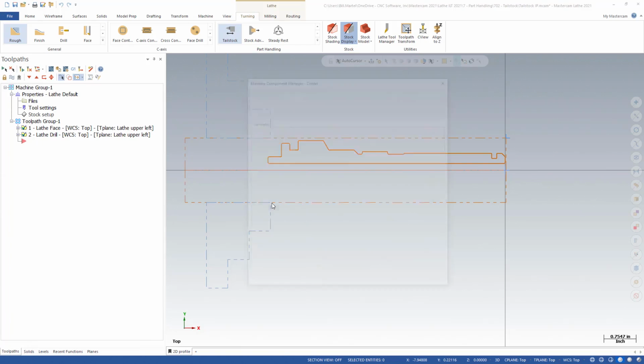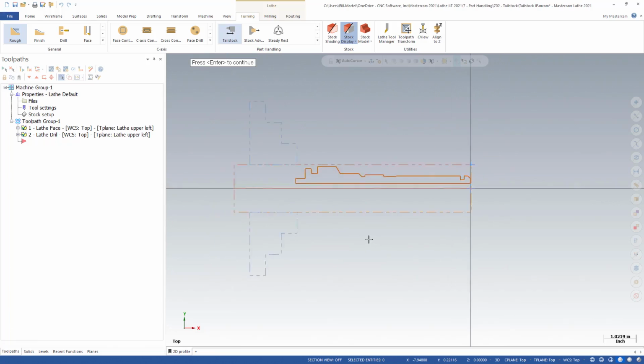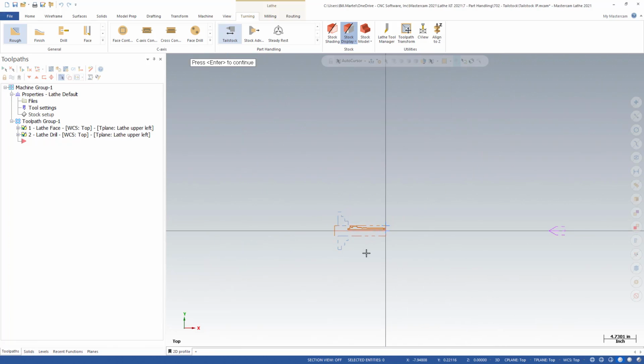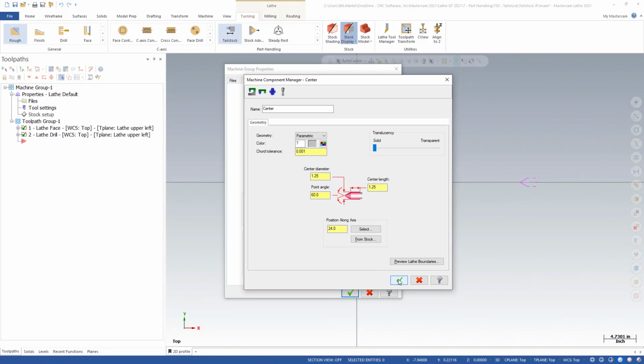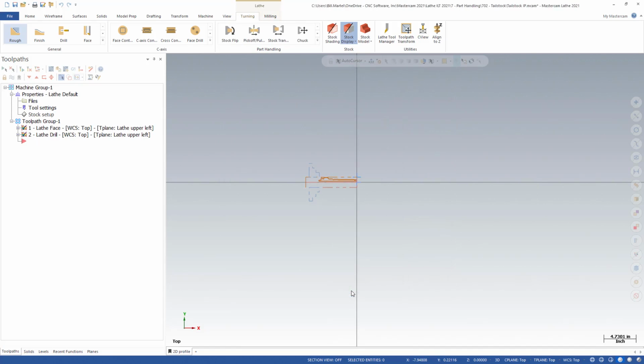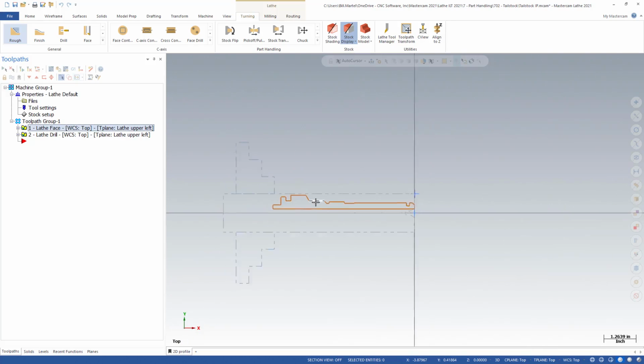We could actually take a look at it and preview lathe boundaries here and see what it looks like. We can see it there. So we'll green check out and green check out. Now we need to regenerate our operations, and if I do an Alt F1, it will not include the tailstock.